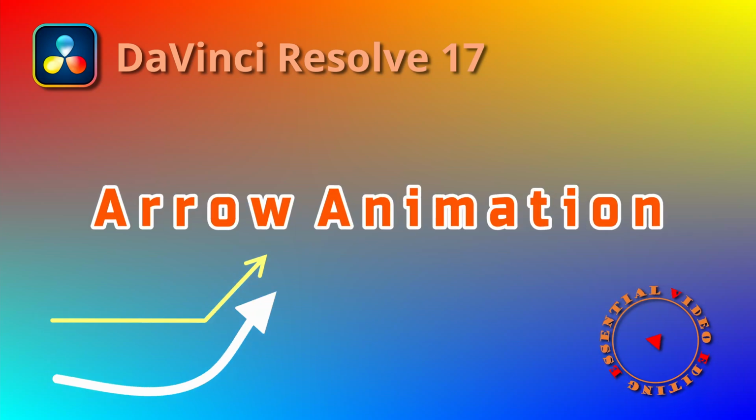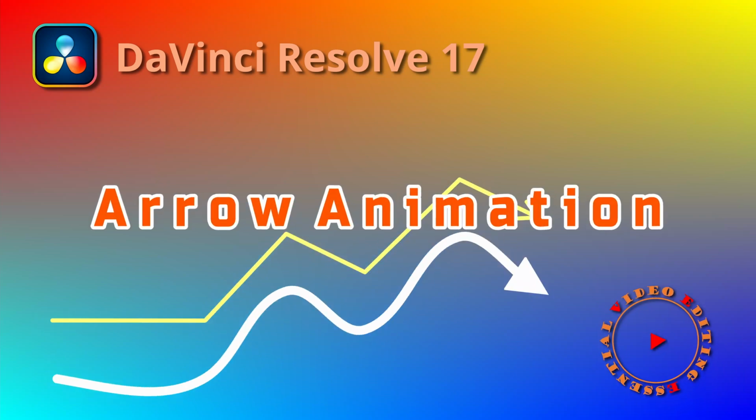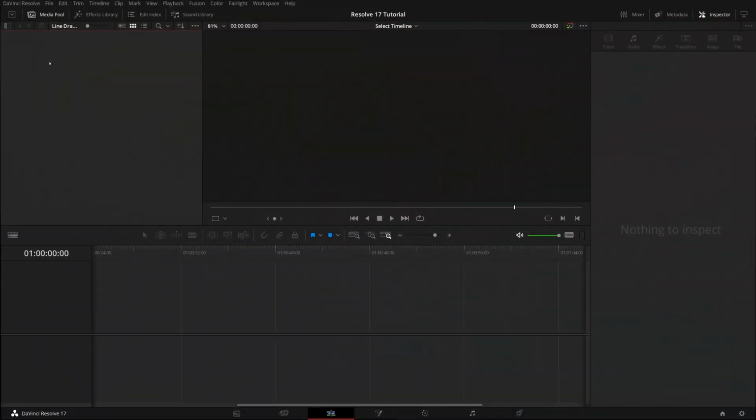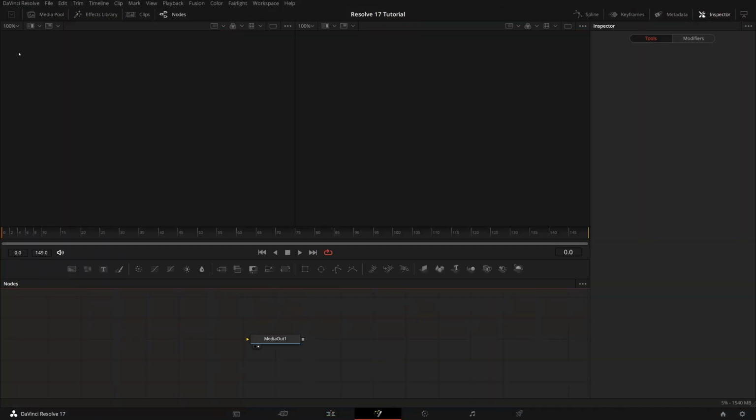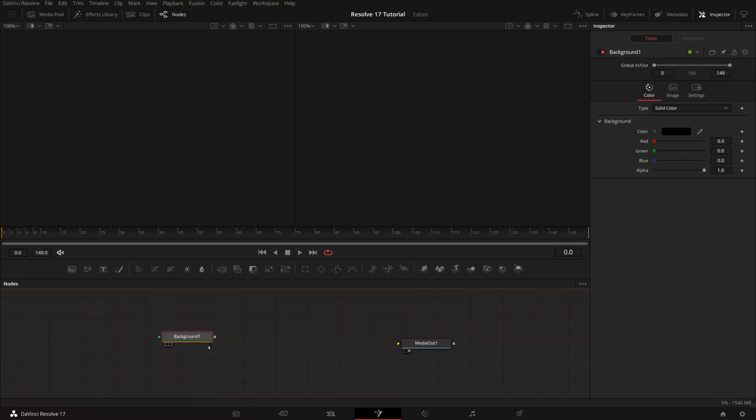Hi, today we will animate a line drawing with an arrowhead turning towards the moving direction. As always, we create a Fusion composition and open it in the Fusion page. Add a background from the toolbar to the node editor.